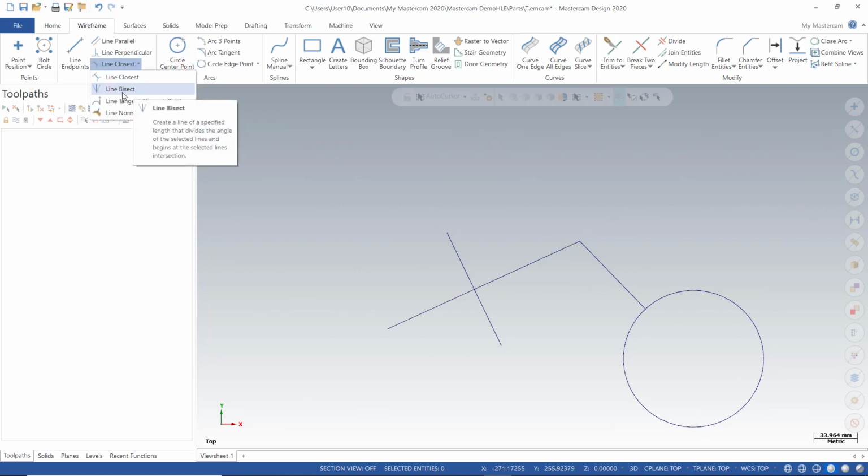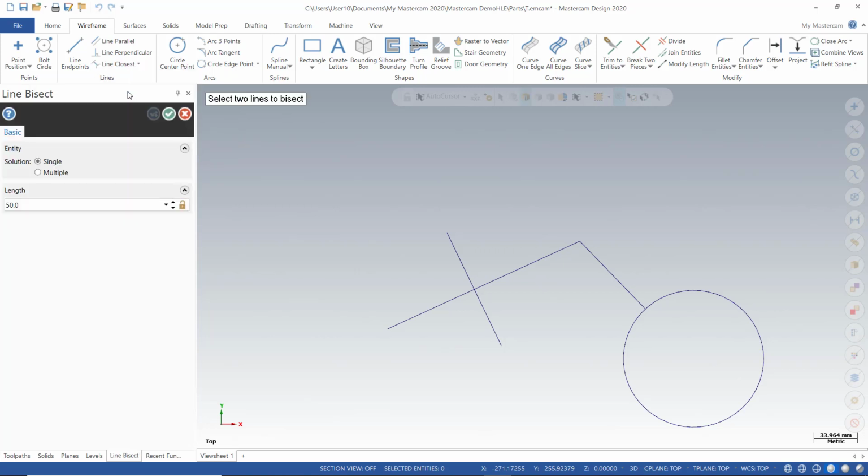I'm going to go to line bisect. So it wants me to select two lines. I'm going to select that one and that one. It will create a line dividing the angle between those two lines. Create a line, and I can give it a length, 100. And there's my length there. I'm going to accept that, and I'm creating another one.